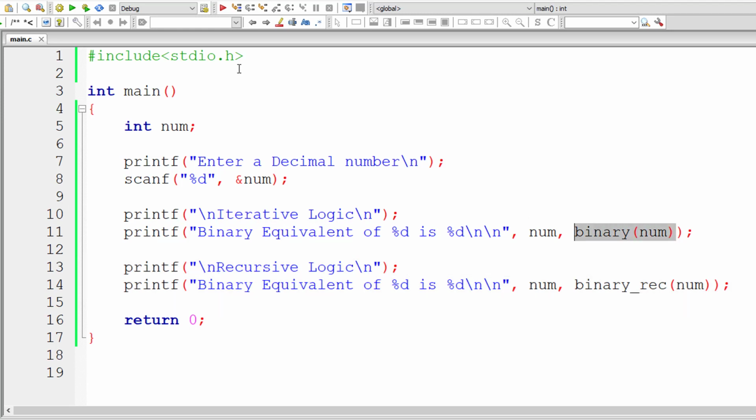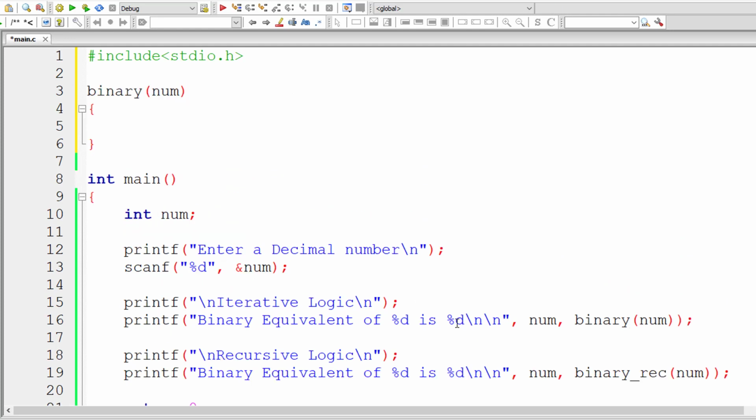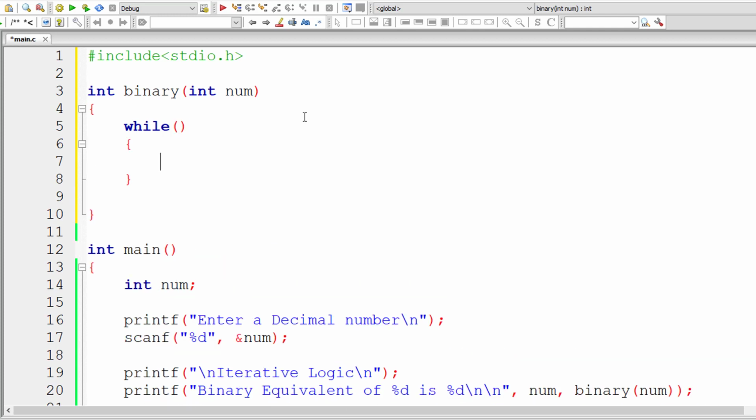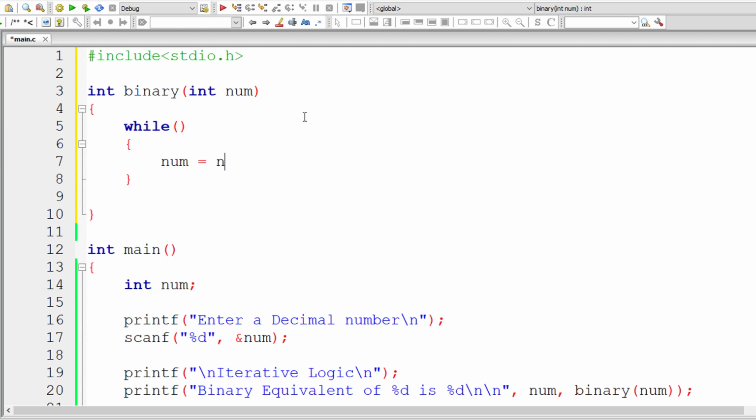So first let me define this iterative logic inside the binary function. It has to return an integer type value, so its return type will be int. It also takes an argument of type integer. I'll call the variable name num itself. So let me write the iterative logic now. Let me write a while loop first. So let me reduce the number by writing num is equal to num divided by 2.